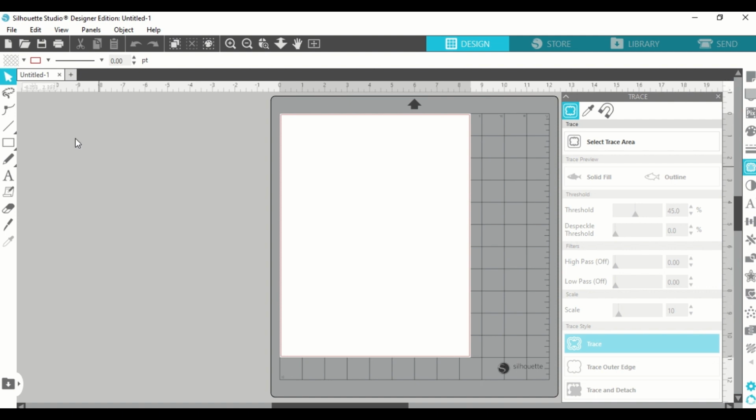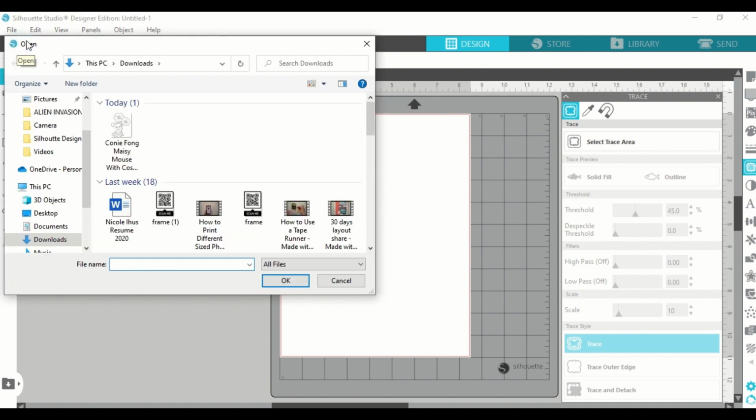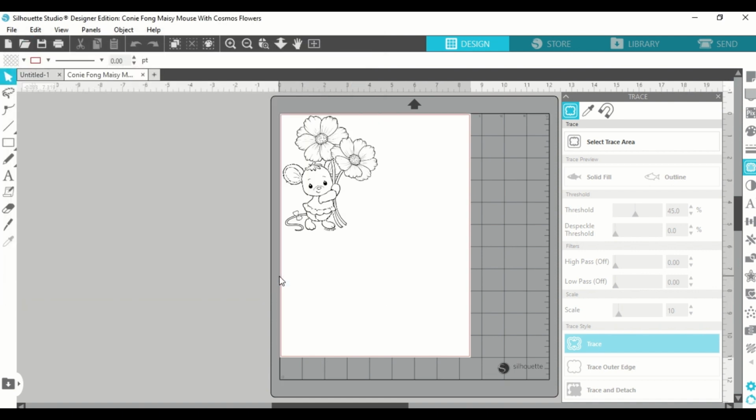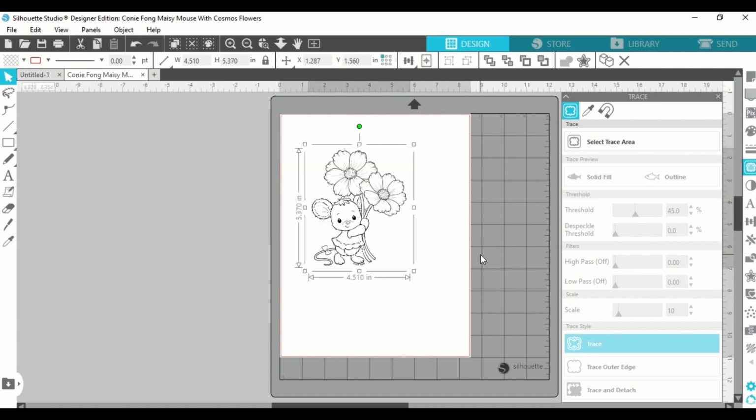What you're going to do is you're going to open your image. So we go up to the Open button, and then you pick the image. I recently downloaded this image on my computer, and I open it. And what will happen is it opens into a new tab in Silhouette. Now I can resize this.